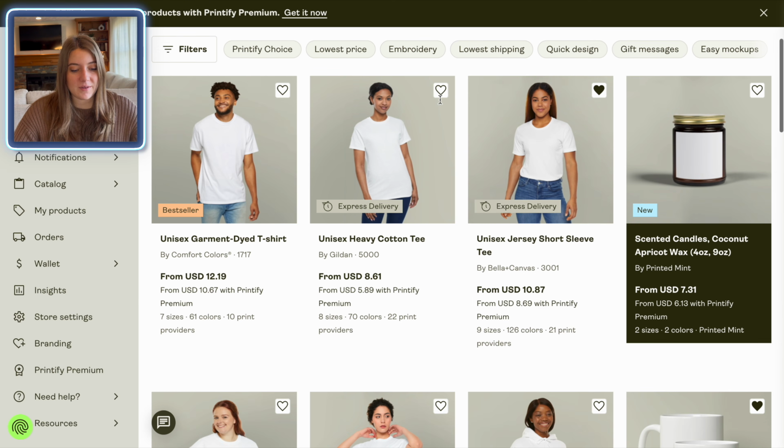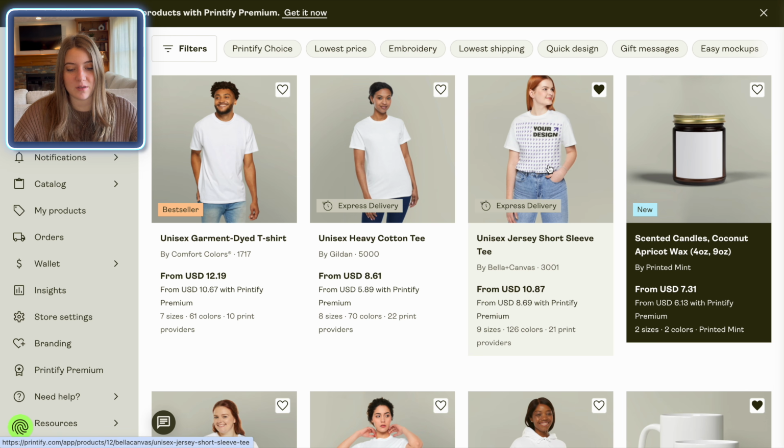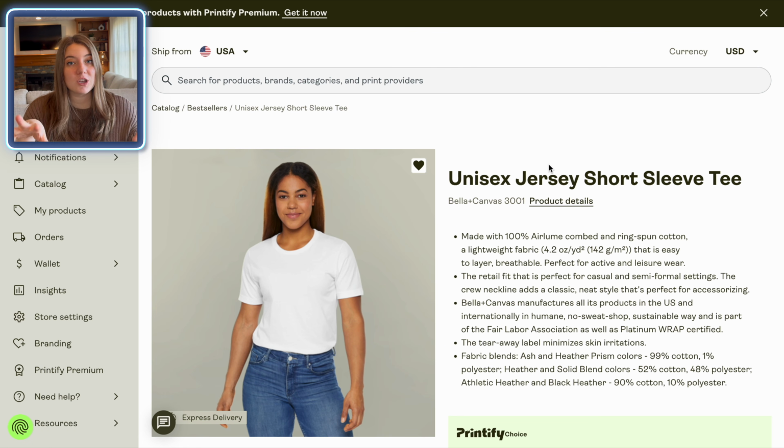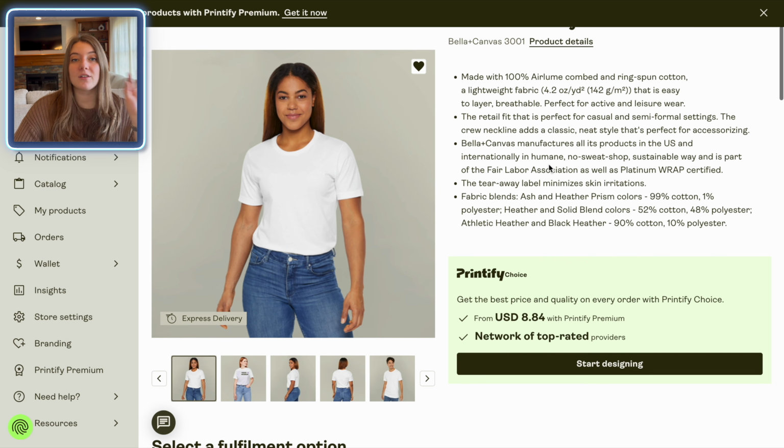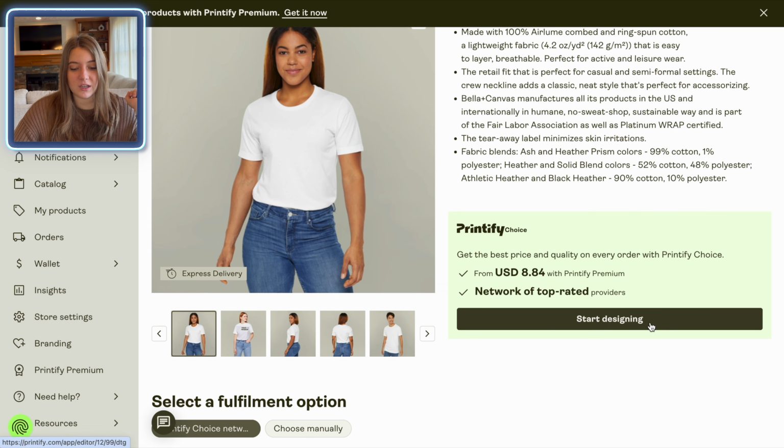Now, our next product is going to be just a tried and true print on demand staple, and that is going to be a t-shirt. So back on Printify, I am just going to go with the Bella and Canvas 3001 t-shirt. It's just a really good quality standard t-shirt. I love to sell these on Etsy, and we're just going to click start designing.